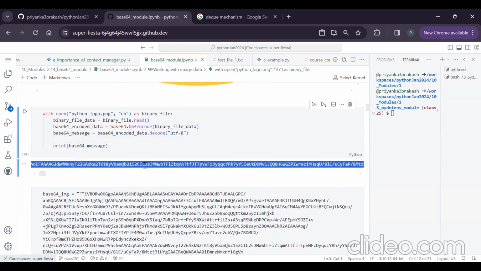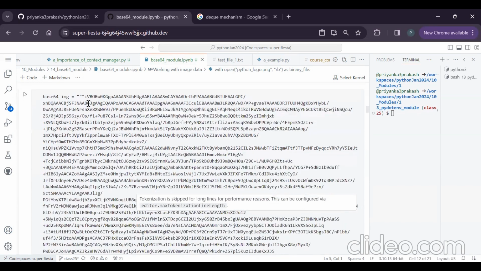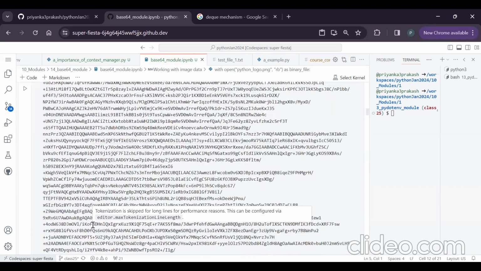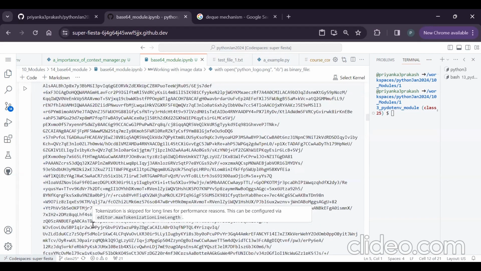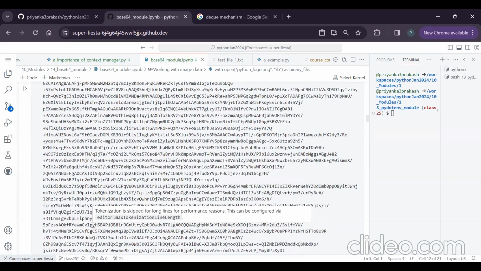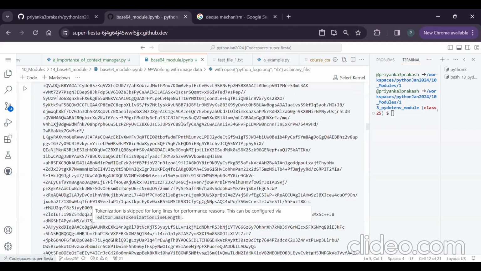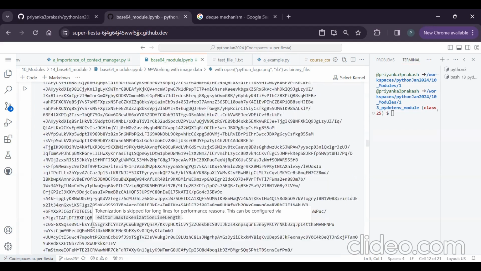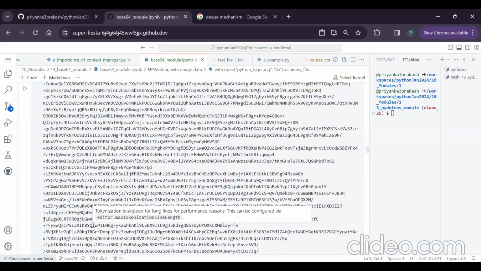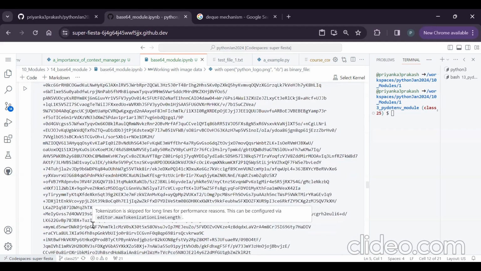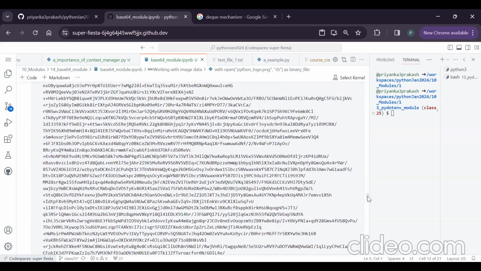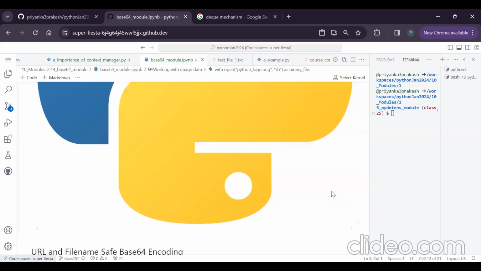So an image will not go directly, but it will go in terms of strings. If I copy-paste the same image, see how much content it became. Videos, audios, everything, multimedia, will be converted like this to typical encoded strings. By seeing it, you may not recognize it's an image, but we need to decode it back. It's a very big thing, so if I scroll down, yeah.